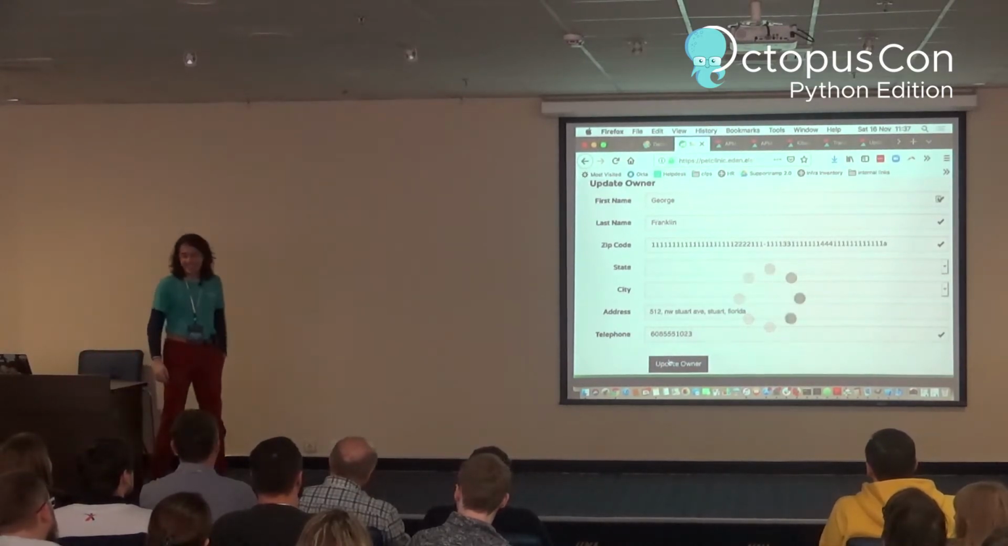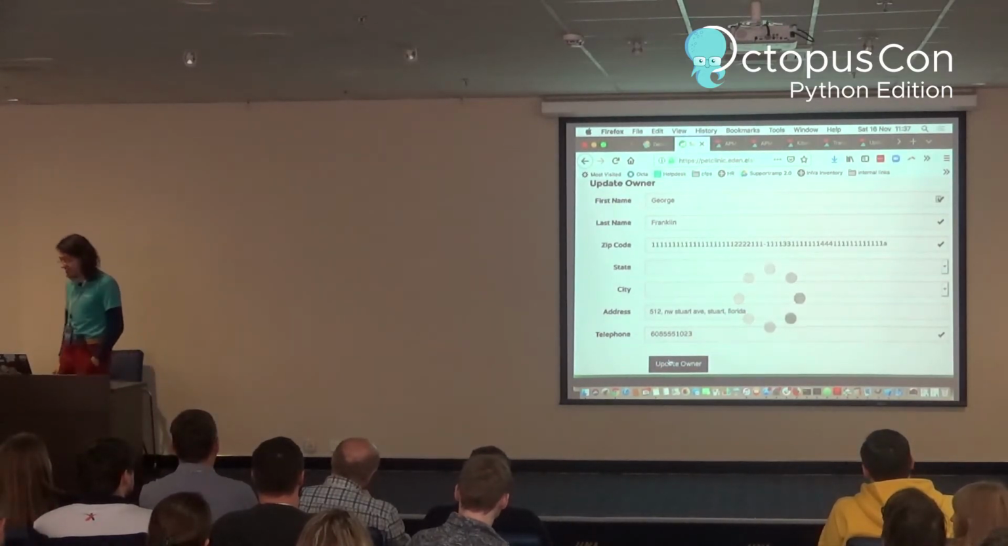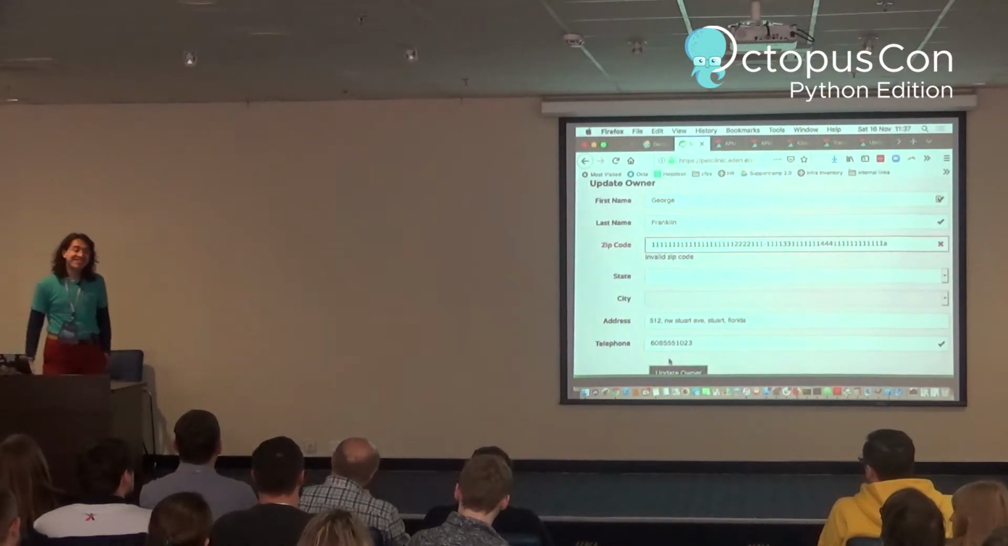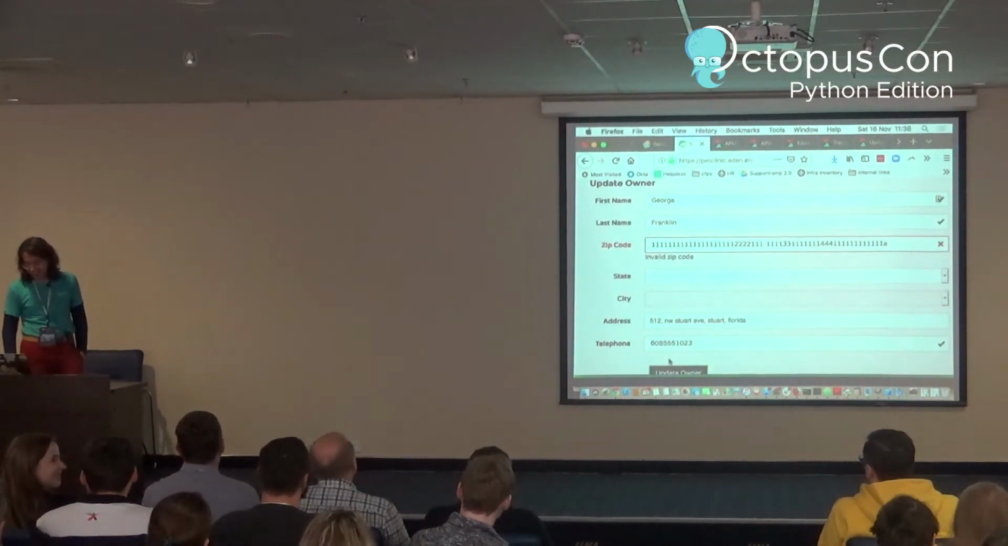Regex. Yes, exactly. Whoever said regex wins, you can have a sticker. I have Elastic stickers afterwards.